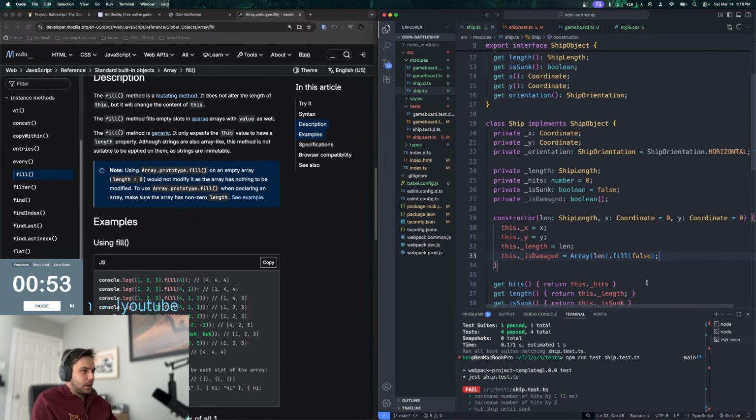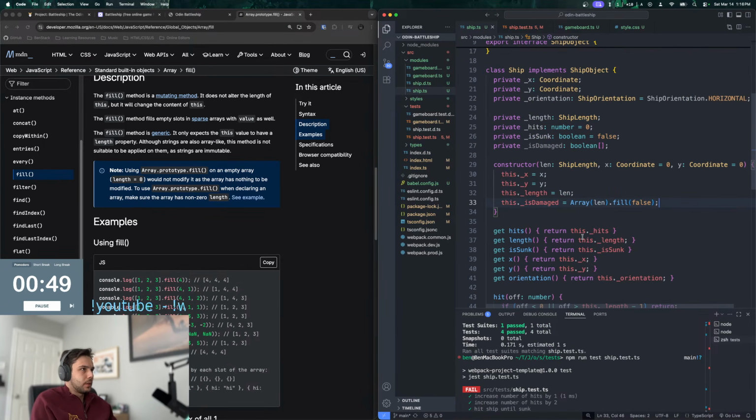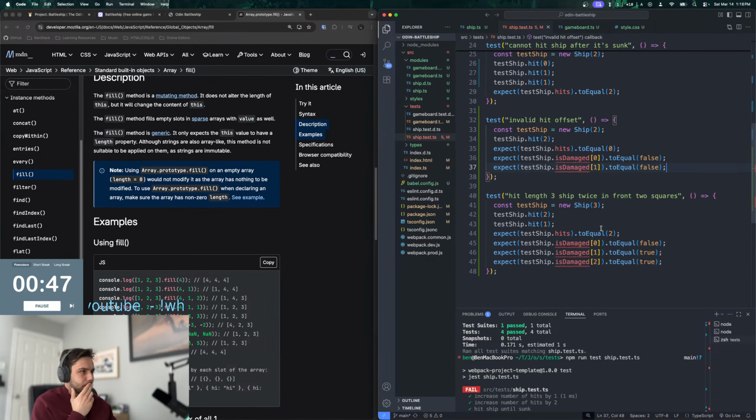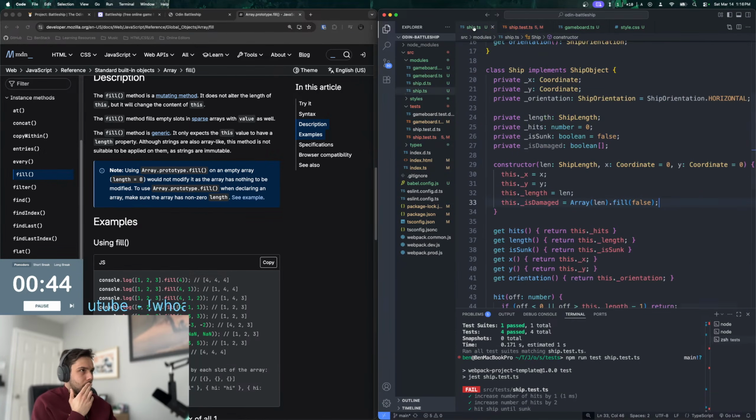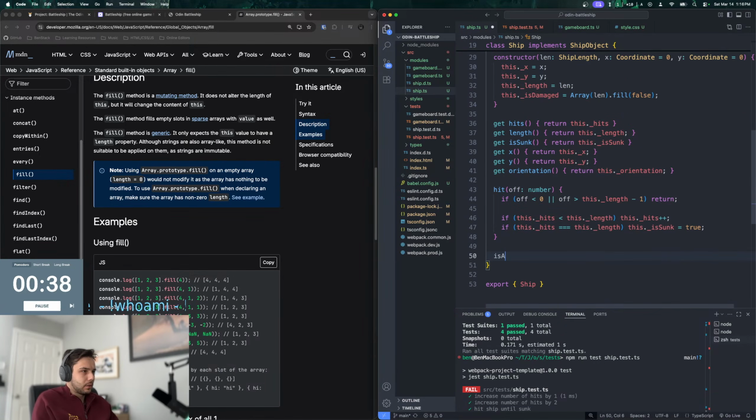Okay, so then we'll just console log. Well, the is damage should be false anyway, so the test will test that. We also need an is damaged function as well. That's public. Well, actually, we'll modify the interface first.